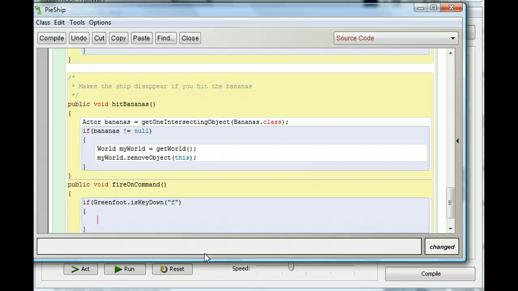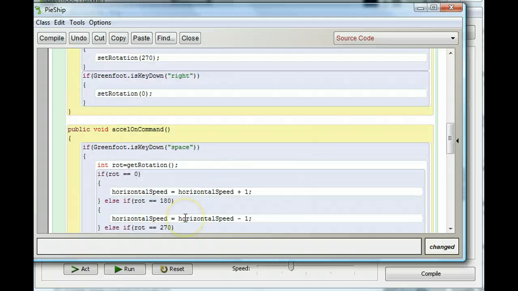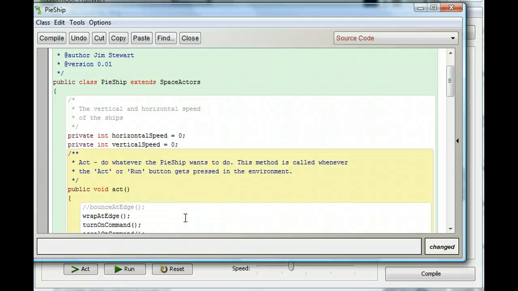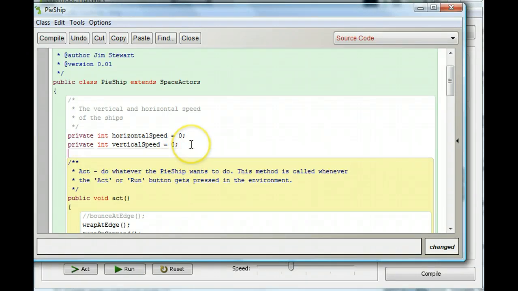Okay, so now what we need to do, we're going to have to put in cherry. There's only one cherry we're going to fire. So I'm going to go all the way up to the top, and I'm going to create the cherry up here above the act command. I'm going to create it at the very start. So I'm going to do cherries.